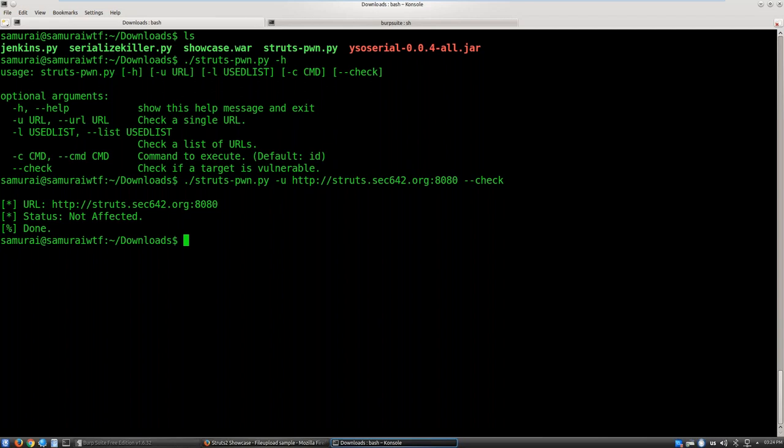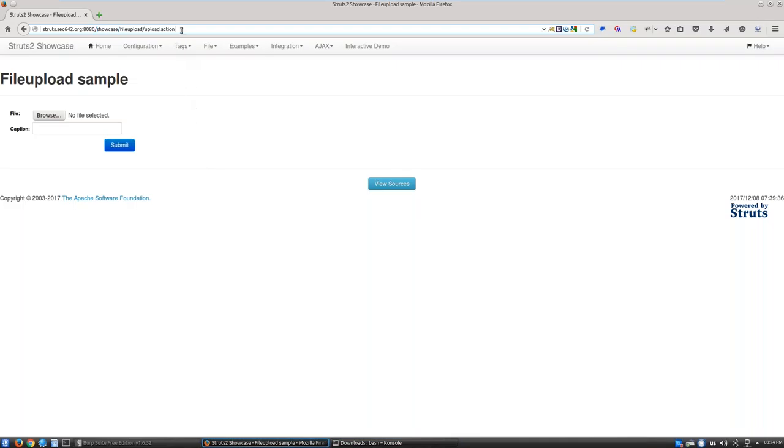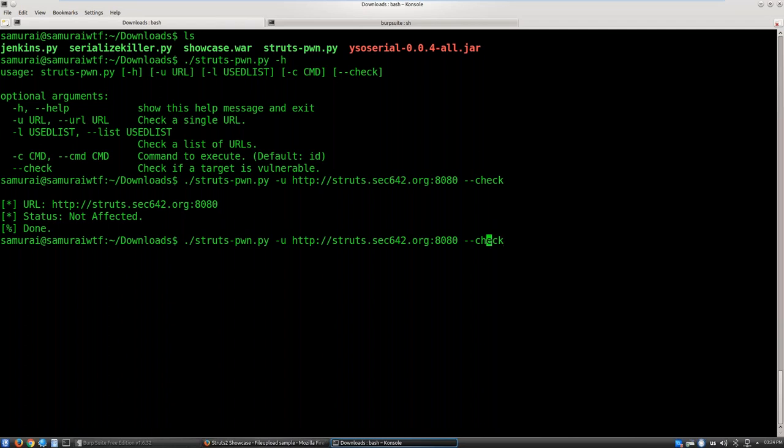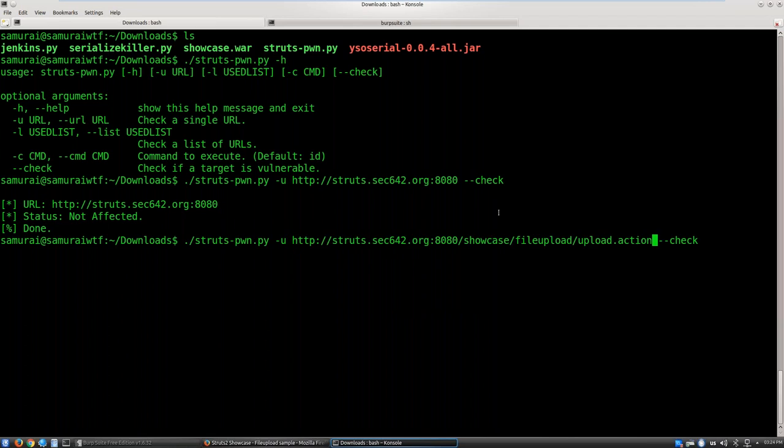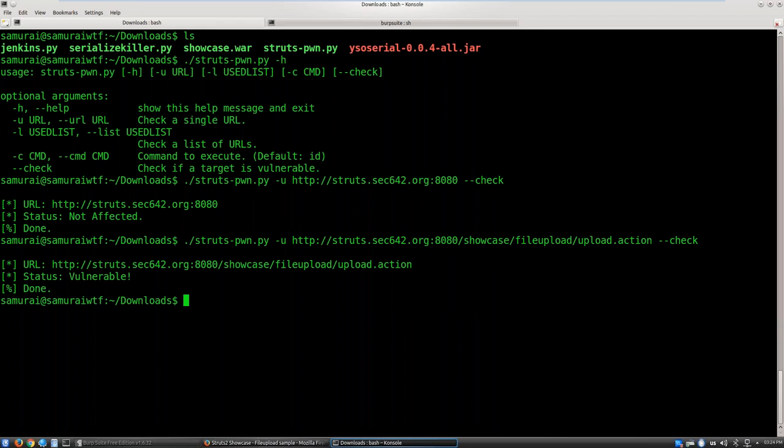Huh. But I'm pretty darn sure that it actually is vulnerable. Here's the cool thing: you have to hit a .action file that actually does something. So let's try that again. Just copy the URL that I know is actually hitting a .action file, something actually working in the application. And it says vulnerable. Isn't that funny? The base URL says not. Put in the full URL to where the application is actually talking to us, and we get vulnerable.